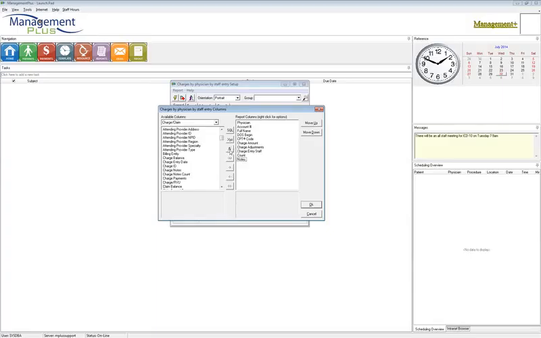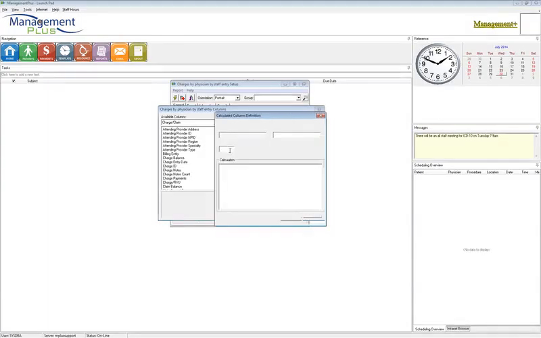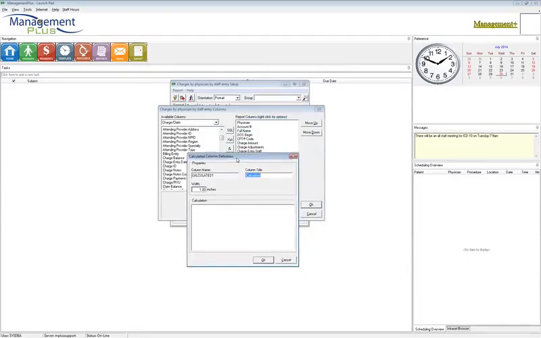Now, this button that says FX, the third one. I'm sure a lot of you have seen it and just not ever used it, but this is a calculated column. Basically, we're going to create our own data in this column by a calculation. We're just going to call this one charge minus adjust. That's going to be the title of our column.